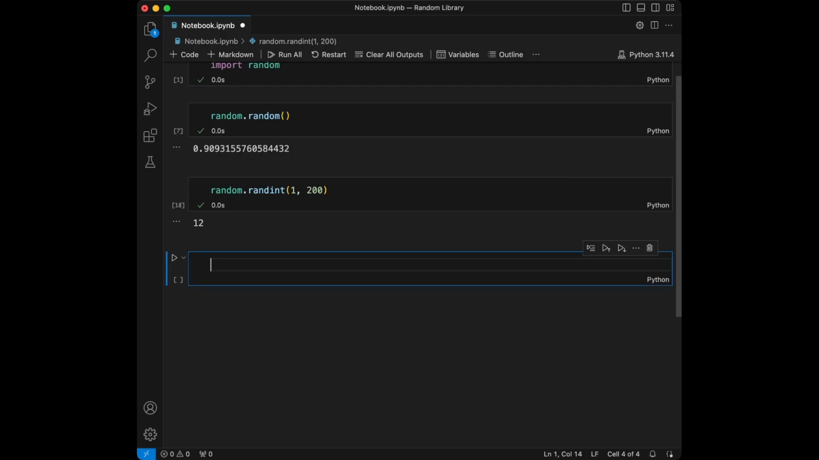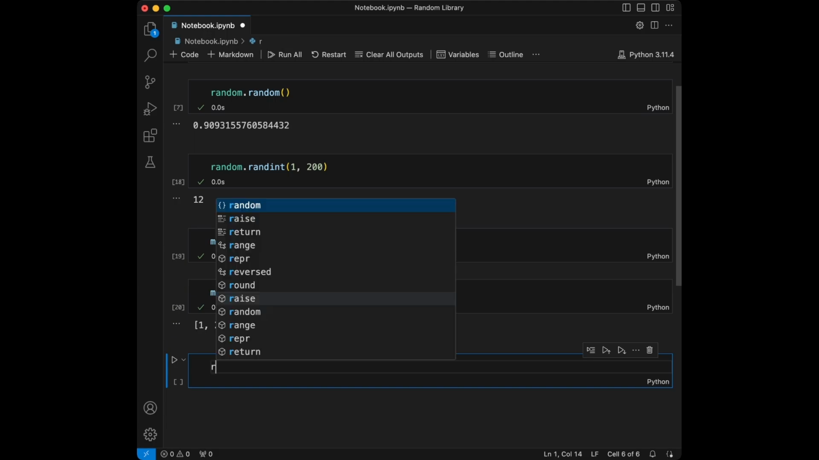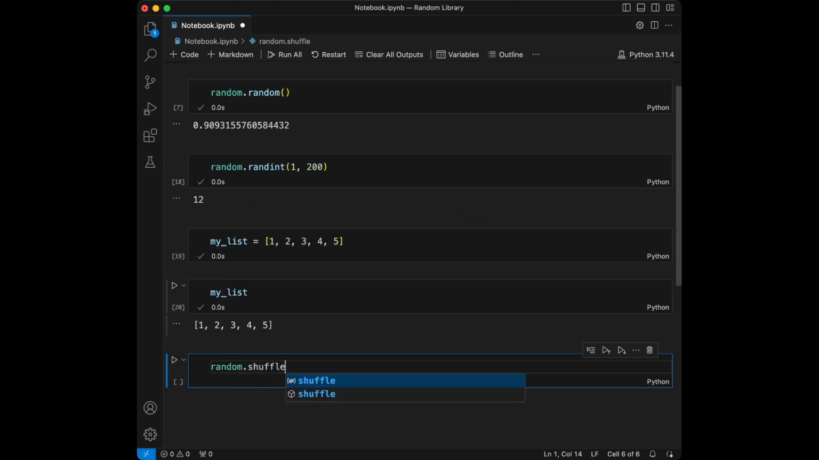So let's talk about other methods. Now we are going to talk about shuffling. Let's create a list, my_list, and let's give it 1, 2, 3, 4 and 5. And here is our list. Now shuffling a list can be useful especially in applications like games or data pre-processing. So what we can do is say random.shuffle and pass my_list. It will shuffle our list and update the list.